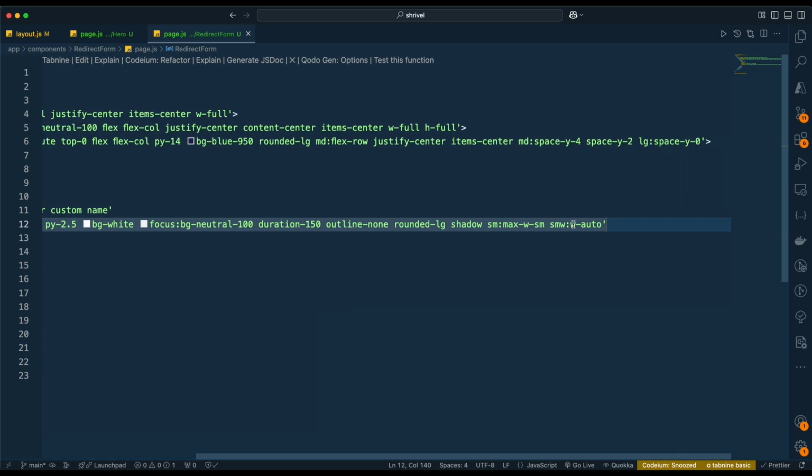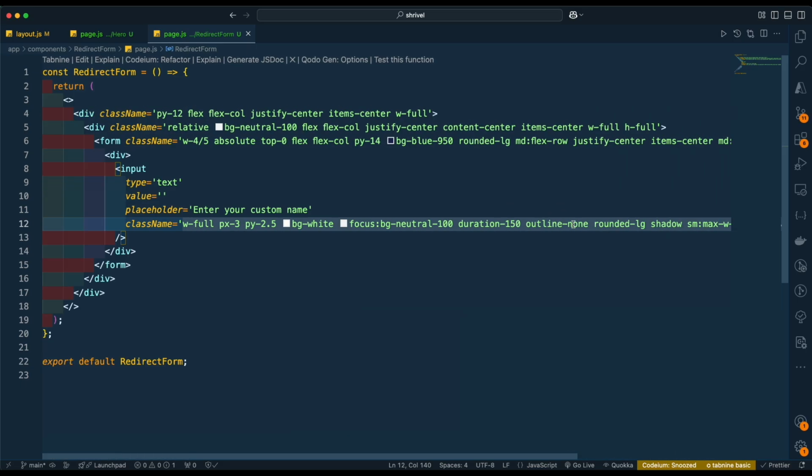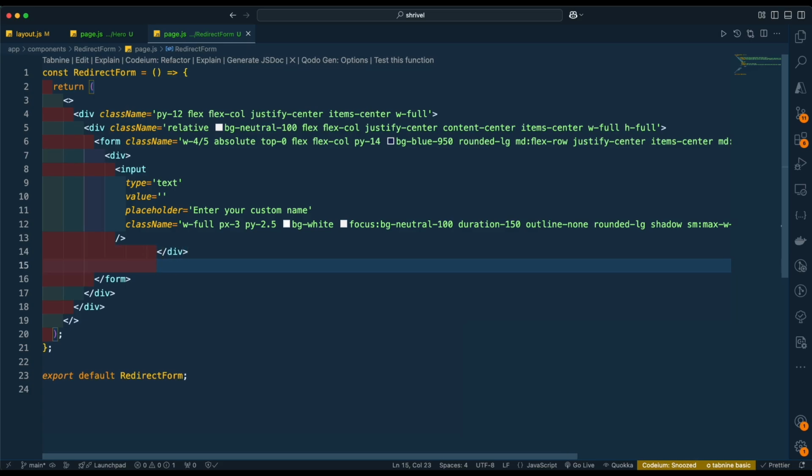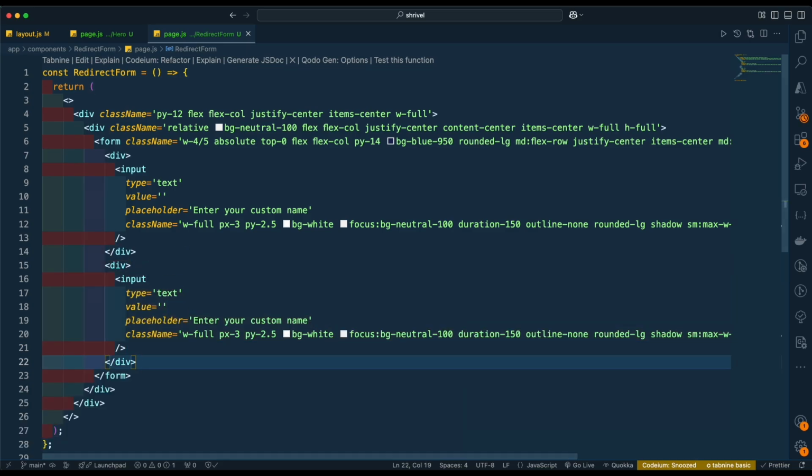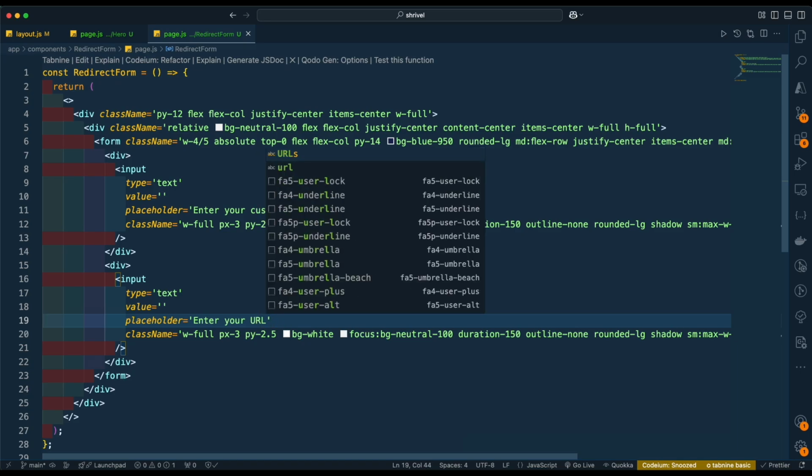All right, we are in a good position so far. What we're gonna do is to copy this and paste it all the way here. All right, and pretty much do the same thing, but this time around change this to URL.